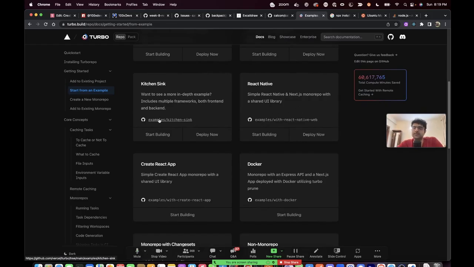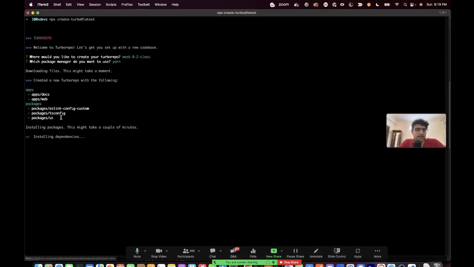Kitchen Sink has front-end code, back-end code, everything. If you look at this one right here, it doesn't have any backend code yet. We will introduce backend code here, but this by default is just a pure front-end monorepo, which has a bunch of things that most front-end projects have.